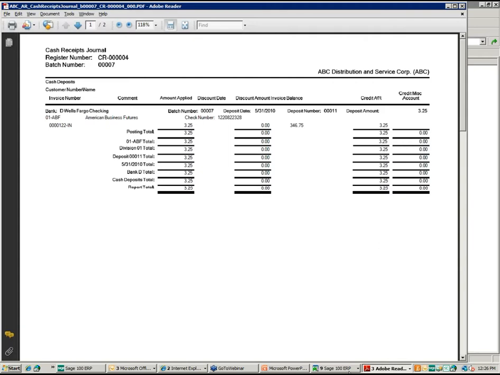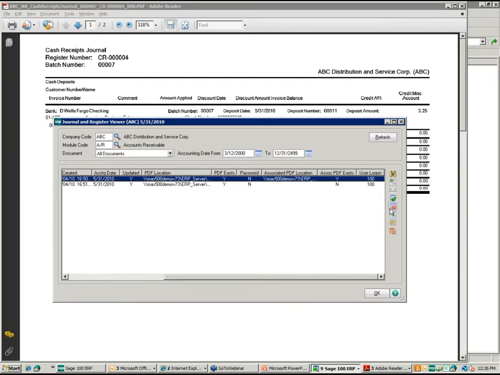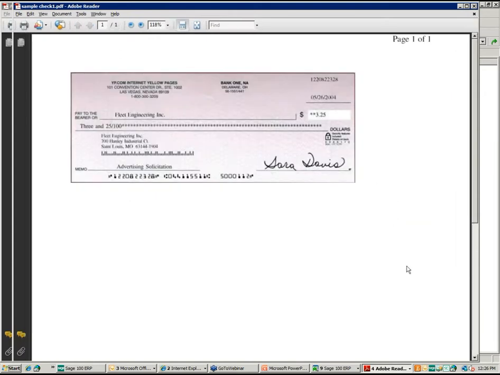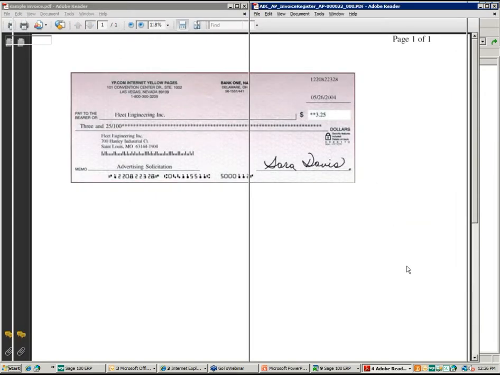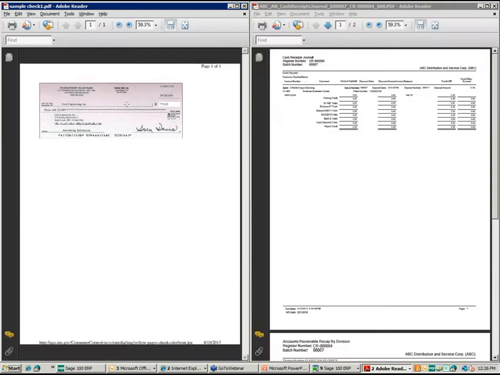But if I go back to that window here within my journal and register viewer, I can also click on the attached checks. So the checks that I received from the customer and I scanned, as you can see here, I can see side by side. Here is my cash receipts journal. Let's close that up. Here's my cash receipts journal, and here are my scanned copies of the checks that I received from my customer. So I don't have to make copies of these. If you happen to be making copies of those, you can just see those here.